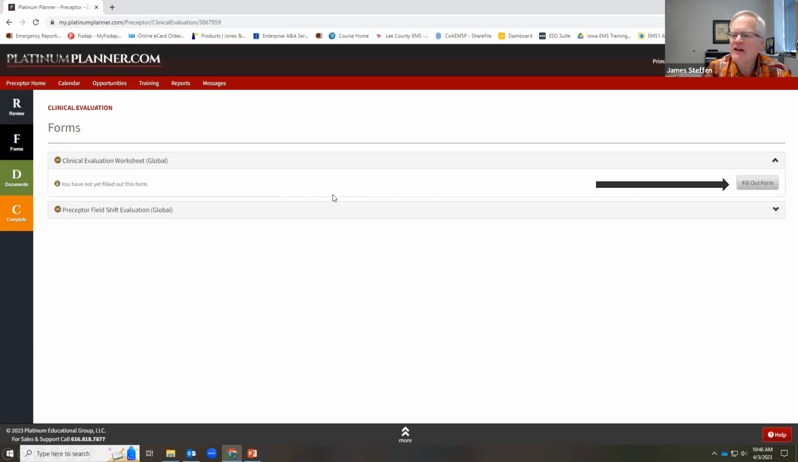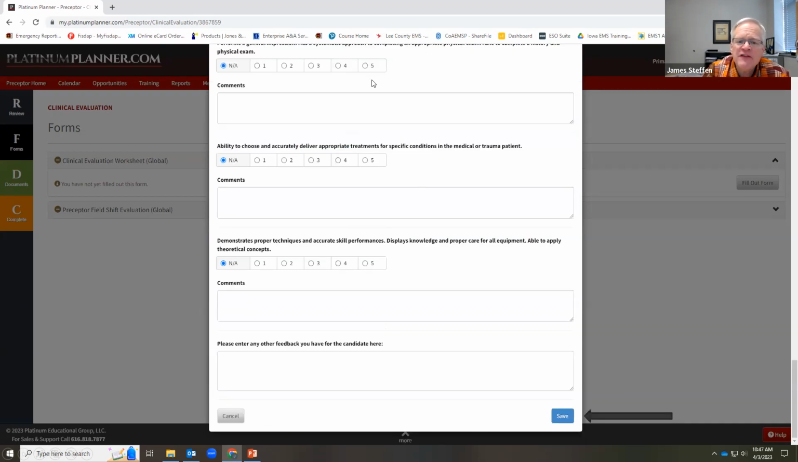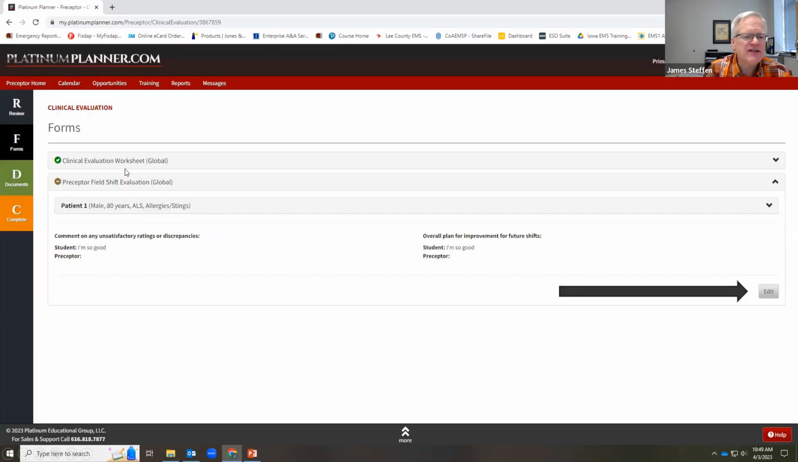So when we click the clinical evaluation, we need to fill out the form. And here's the form, okay? Simply rate this student based off of your evaluation of their performance. This is the overall ability of the student, not on any one call, but the overall for the shift. 1 is not very good, 5 is exceptional. 5 means that you think that this student could have done this without your help, okay? When you're finished, click Save, and as you can see, that turns this to a green check mark, right?